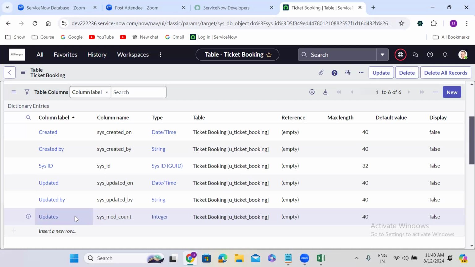Okay. So whenever a table is created, 6 fields will get automatically created. These 6 fields are common in every table in the database. There are 5,500 tables. In every table, you see these 6 fields. Without these 6 fields, there won't be any table. Why? Because in a table, we can create rows, right? So row is created what time? Who created it? Row is updated what time? Who updated it? How many times it is updated? What is the ID of that particular row?